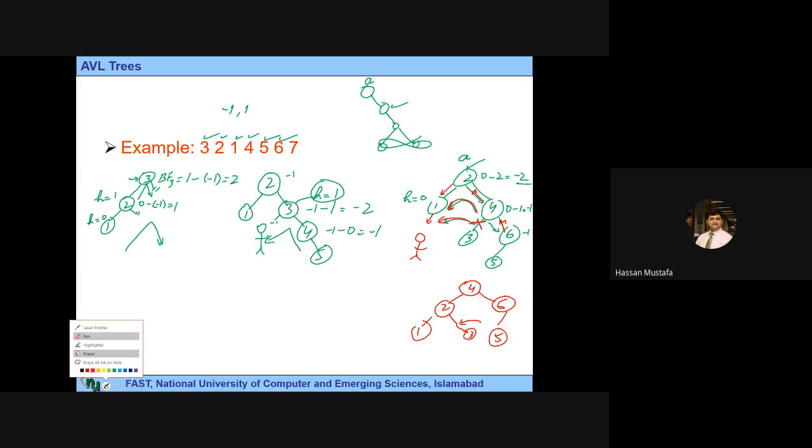Let me go back to the values that I actually inserted in the tree. So I inserted 5 before 6. So 5 was here and 6 was here. So this is the 5 node and this is the 6 node, like this. So this is the final tree according to this data in this example.